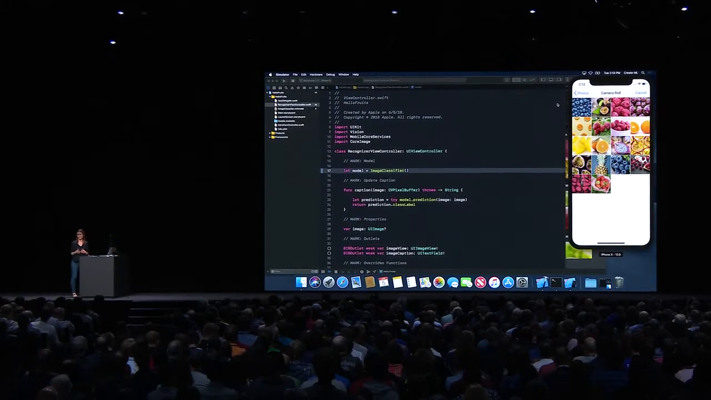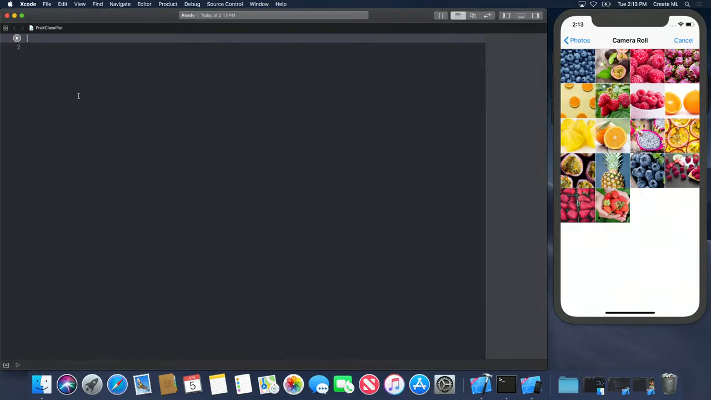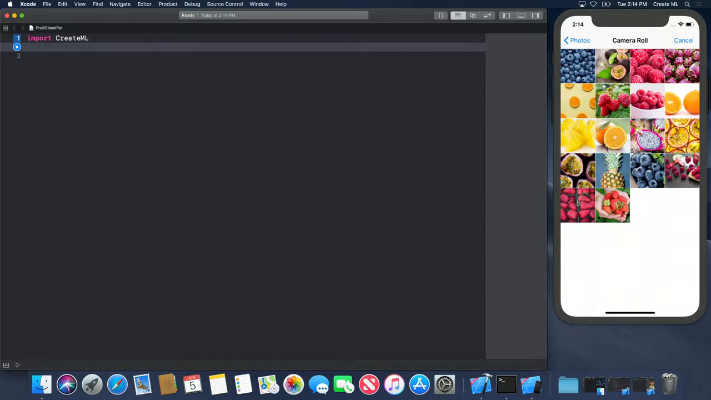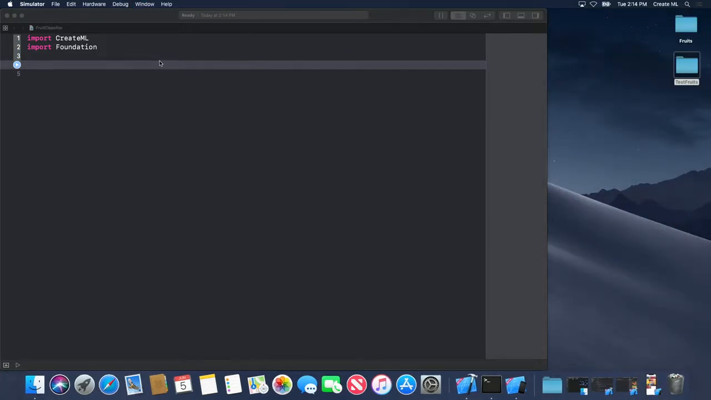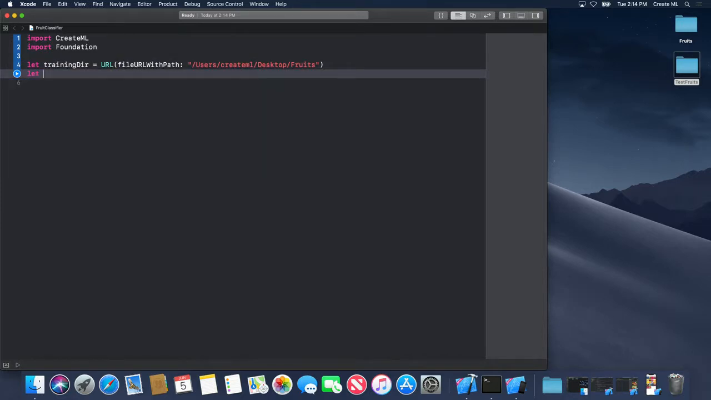But there are other workflows you can use. Perhaps you want to do this programmatically, or perhaps you want to automate it. We can also walk through how to use the CreateML API to do so. So now we can switch to another playground and import CreateML. Since we'll be using URLs, we also can import Foundation. And since on our desktop, we still have these folders of fruits, we can say where they are, and also say where the testing fruits are.